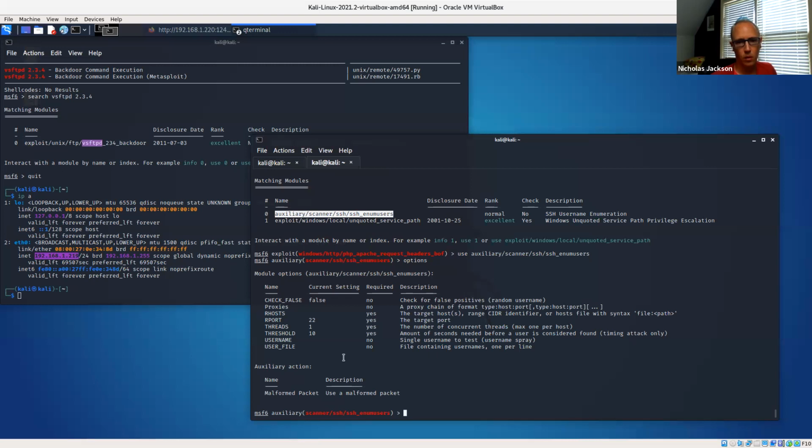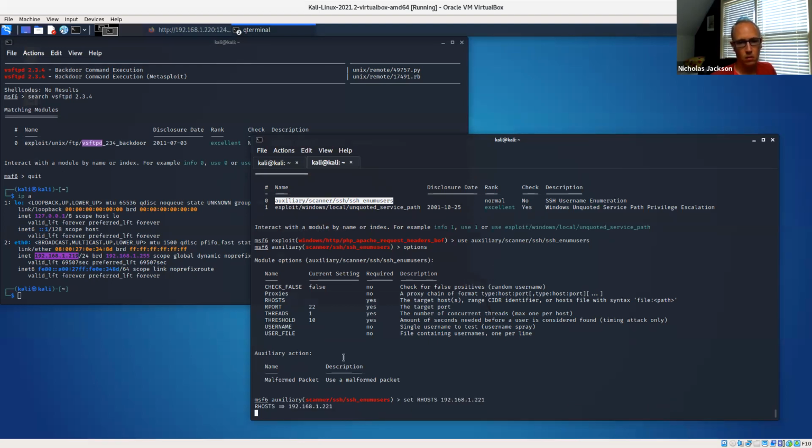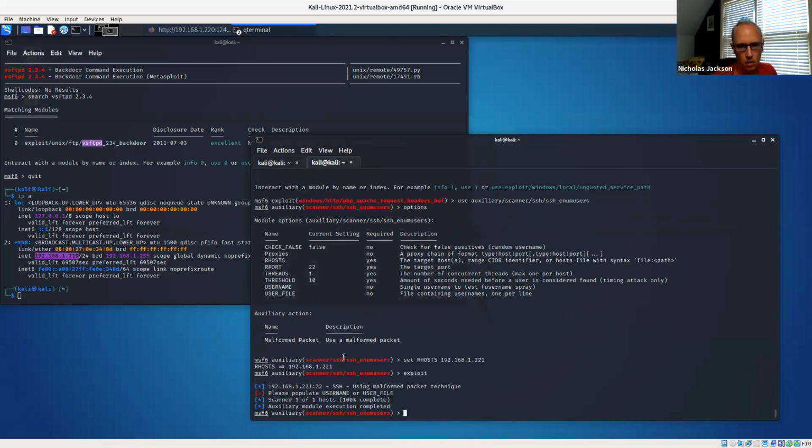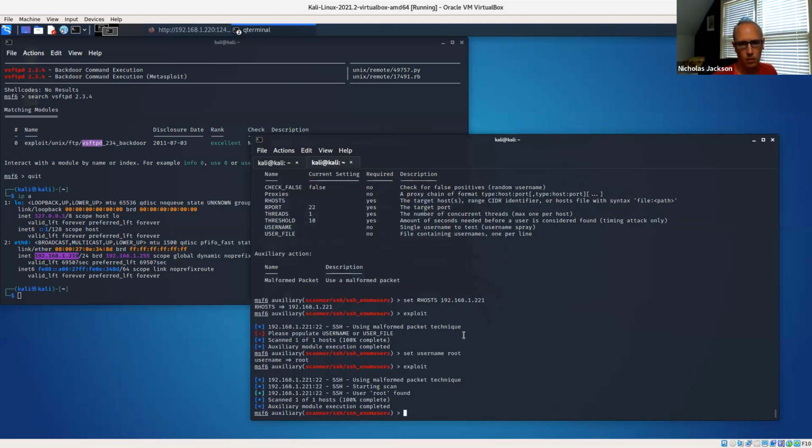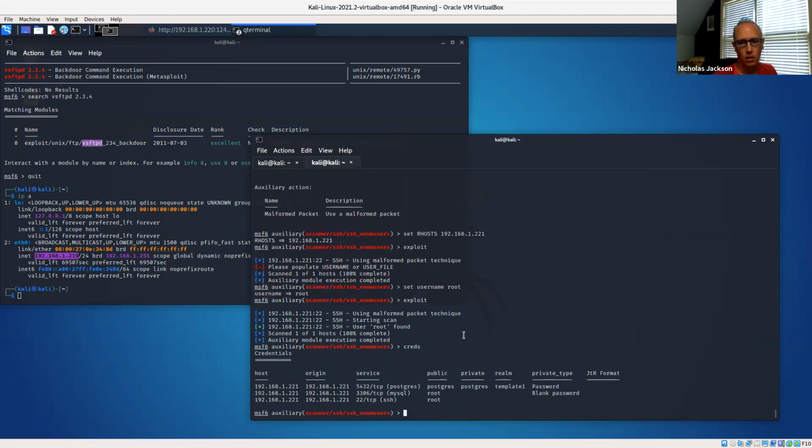Options. The only option set here is our host. So let's try exploit and see what it does. It looks like it wants us to populate a username or a username file to try. So let's set username to root and then try to exploit that. So confirm that the user root was found.